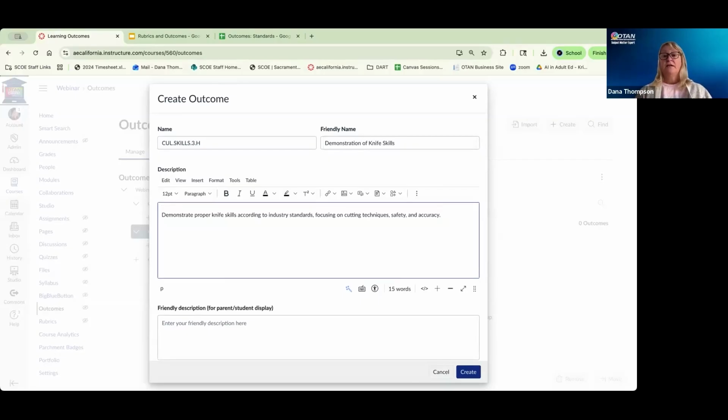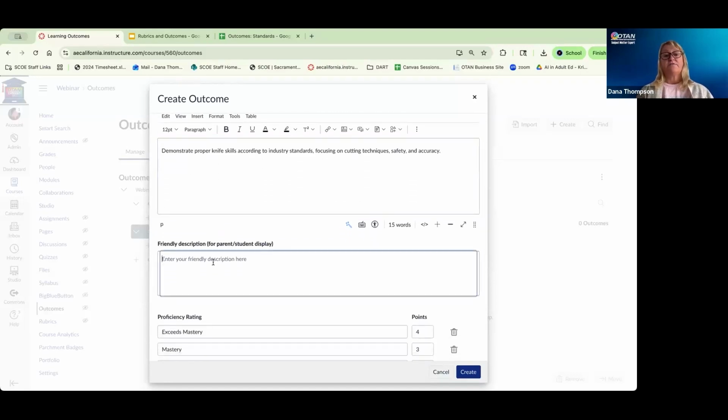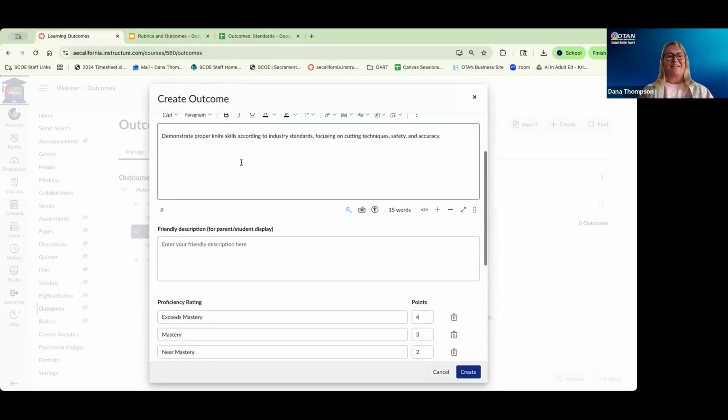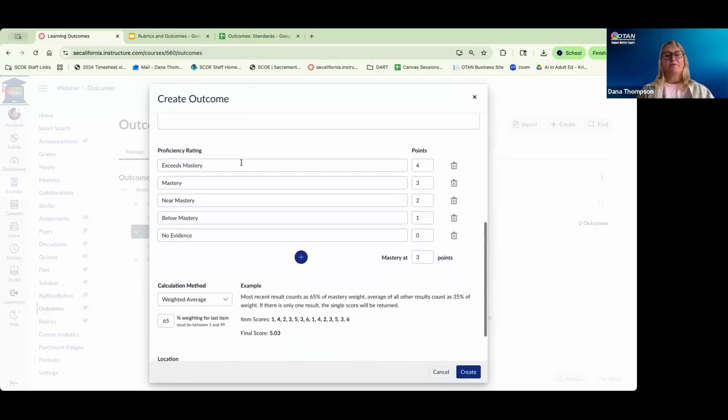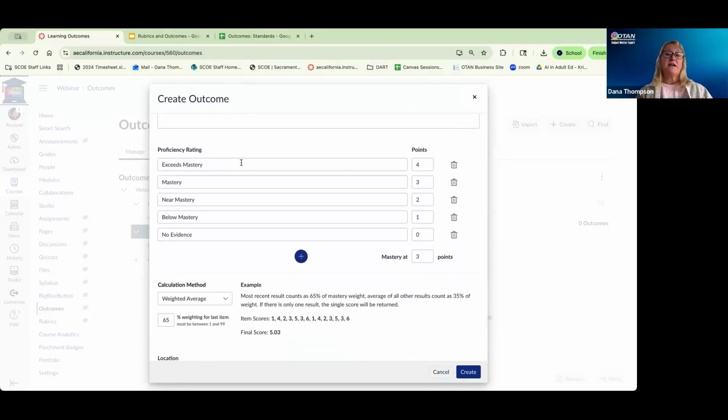So I can put in a longer description, maybe the different types of cutting, whether it's julienne or dicing, those kinds of things. And again, there's the friendly description for our students in case this is a little bit of education speak that they may not understand. And then we come into proficiency rating. So this is how you're going to assess that progress towards mastery.